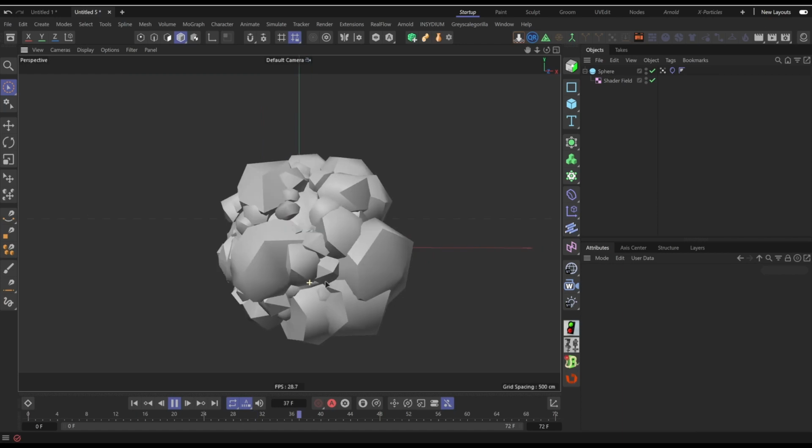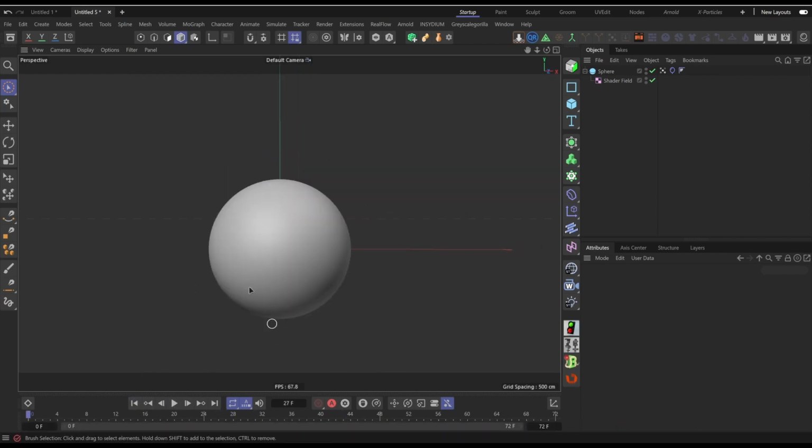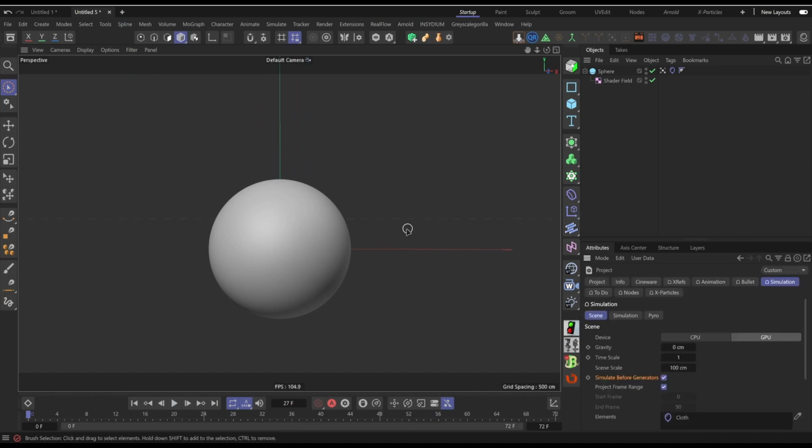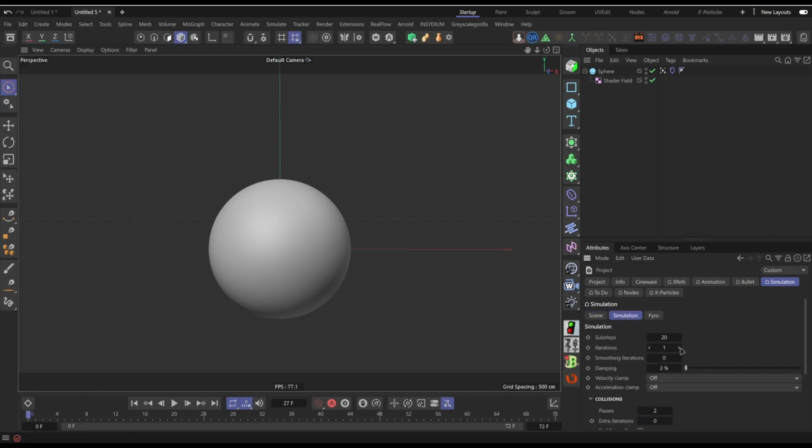Then what we want to do, speaking of stability, is go back into project settings, which was the Control D shortcut key, or Edit and Project Settings. We want to turn up the substeps. The substeps are the amount of calculations it does in between frames. We want to take that to about 30, and iterations we can take to 2.